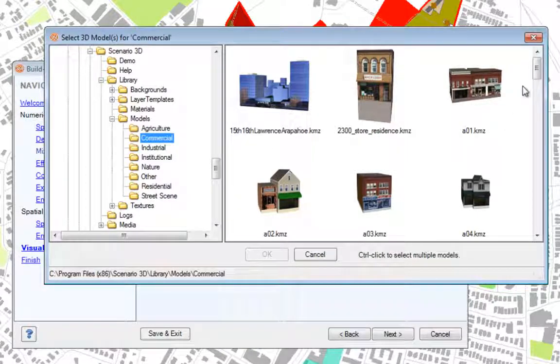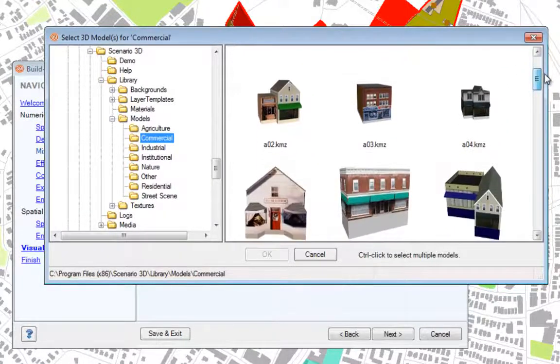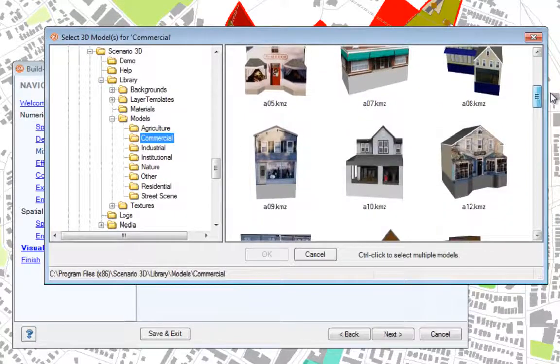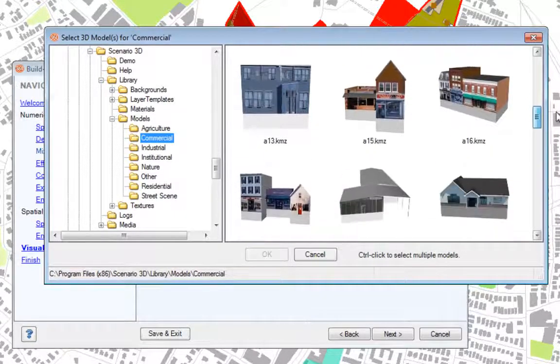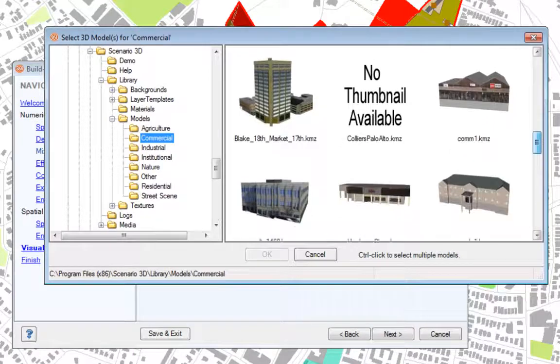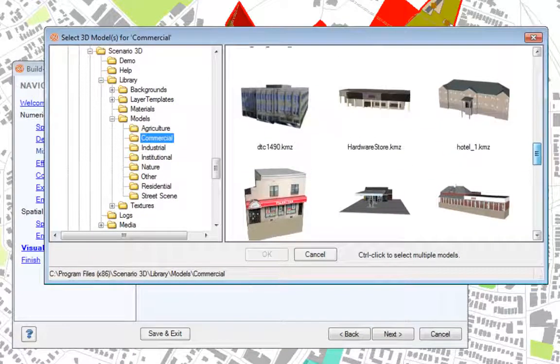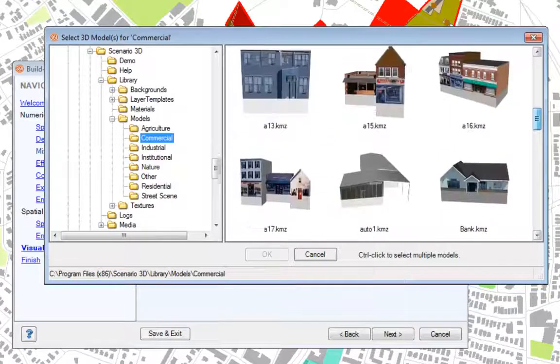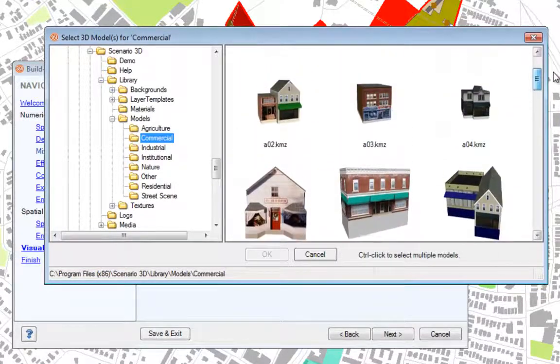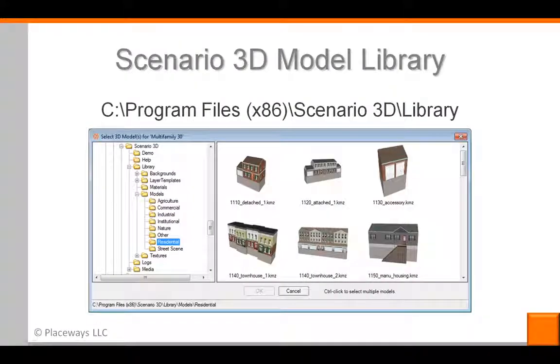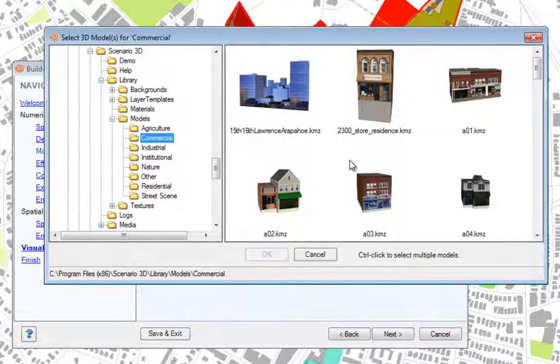Scenario 3D, the 3D program which comes as part of CommunityViz, will accept models in KMZ, DAE, and 3DS file formats. If you plan to create a 3D scene for display in Google Earth or ArcGIS Explorer, look for models in the KMZ format. If you're just getting started with 3D, there is a library of models provided with CommunityViz. This can be found in the Scenario 3D Program Files folder on your C drive.